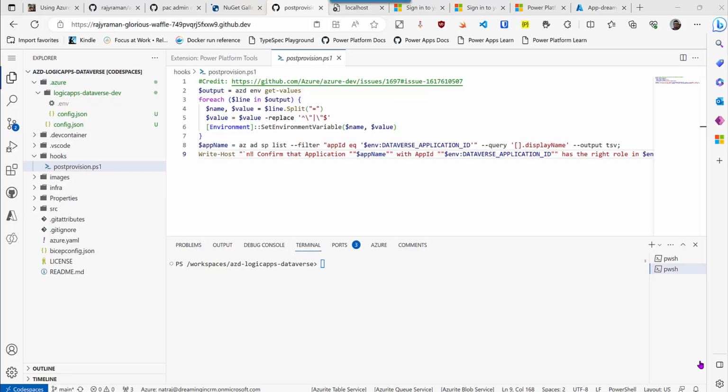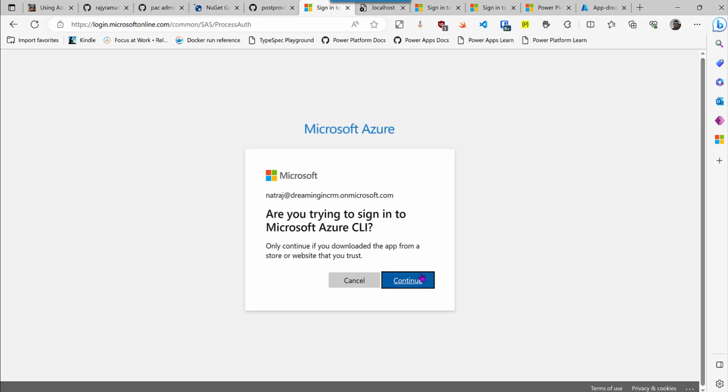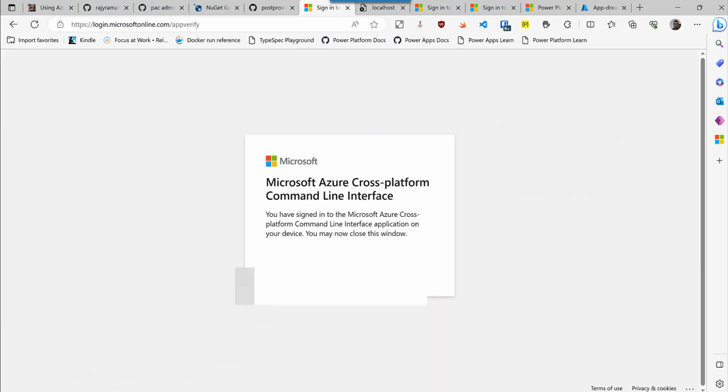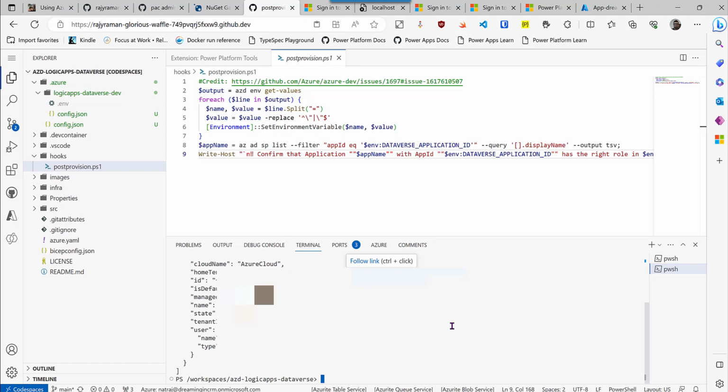Initially, I showed you how to log into PAC CLI and AZD CLI, but there is also another CLI that you need to log into. That's the Azure CLI. So let's just log into the Azure CLI using az login --use-device-code, because I'm inside a dev container in Codespaces, so I can't use the normal az login. So I'm going to log in using the device code. So now I'm going to sign into the Azure CLI. So this is going to sign in. So I'm signed into the Azure CLI.